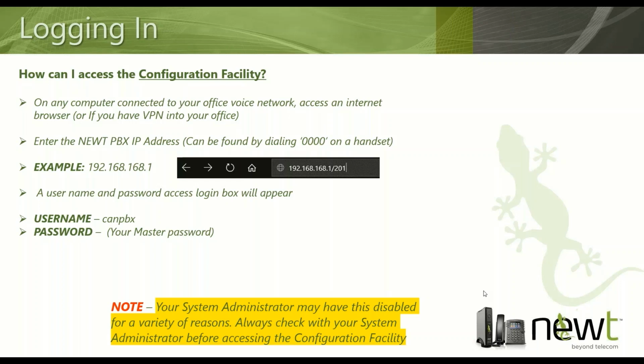So first and foremost, we're going to review logging in. This may seem kind of simple to some of you. However, gaining access to the configuration facility, if you don't do it all the time, maybe you have forgotten. On any computer connected to your office voice network, you can open an internet browser, and you would type in an IP address, okay?